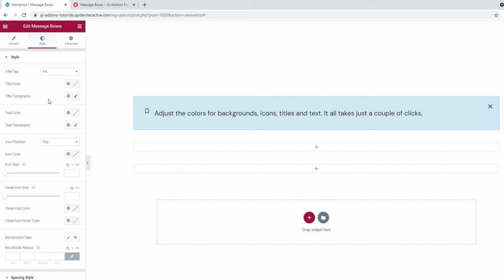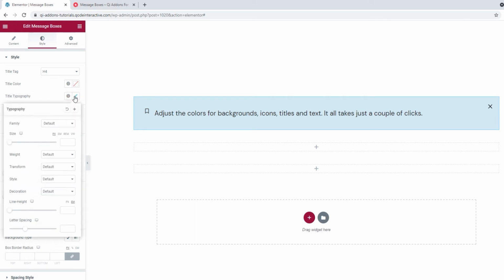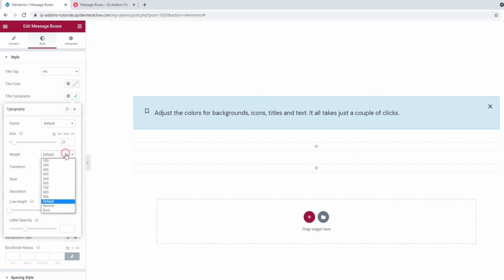Following that, we have the title typography option. With these options, we can pick the font family for our title. You can scroll through this list or search for the font if you know its name. You can also pick the font size here. I'll set 21 pixels for mine. Then we have the weight option, where we can pick a number value to determine the font weight. So, this lets you fine-tune it. Still, I'll leave mine on default.